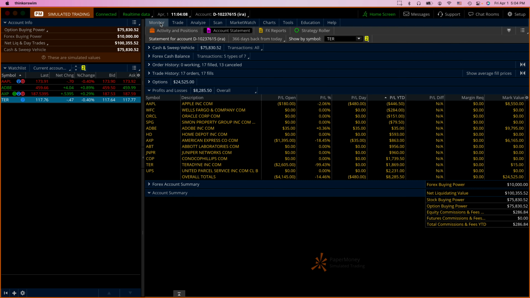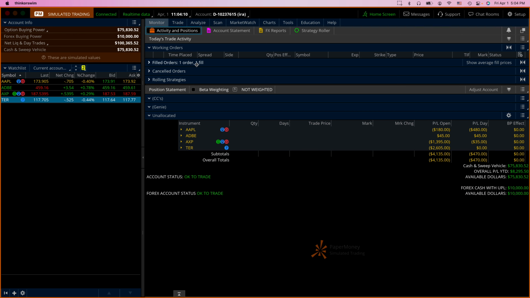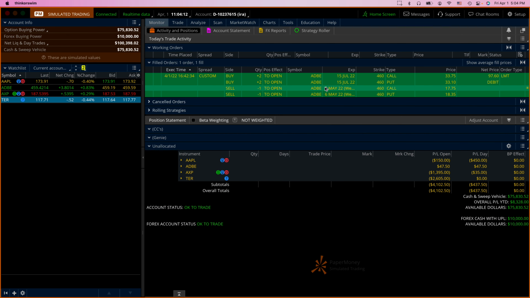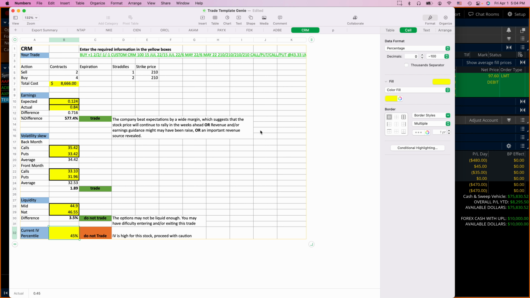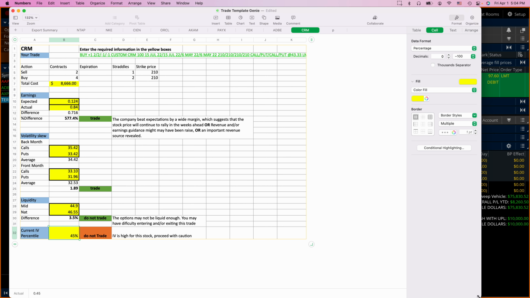Okay, I have already entered a trade and here it is, Adobe. Let me show you what I did, why I selected that, and so on. I have an Excel spreadsheet here with all the options, all the trades that I have considered.